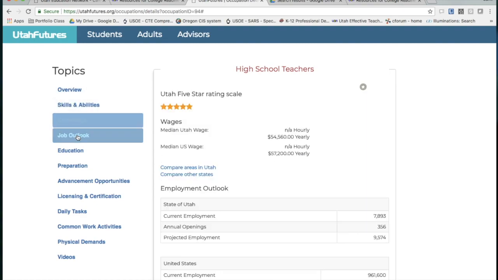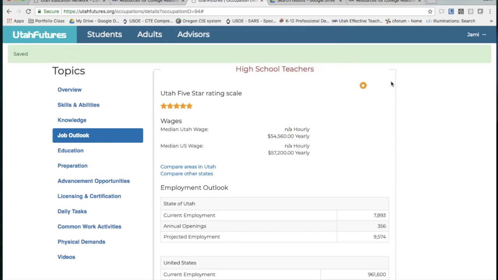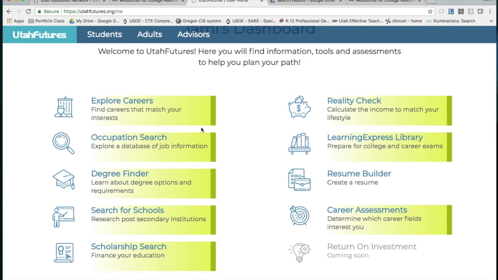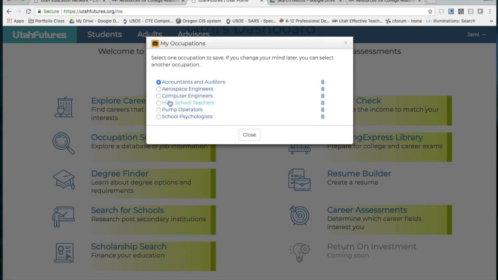So from here, I can click on any of the careers and I can learn more about that particular career. If I want to save that career to my account, then I can click here on the gray star and it will turn yellow. And now I know that I have high school teachers saved to my dashboard. So when I come back here and I click on my name and I go back to the dashboard, when I look at my careers, then I will be able to see under occupation search, I can manage, and now I see high school teachers listed as one of the careers that I've saved, and I can quickly access it again.